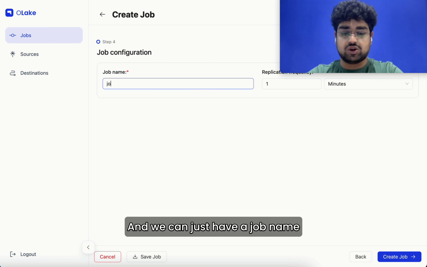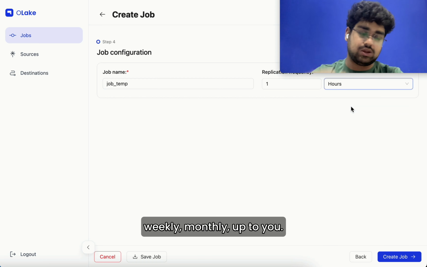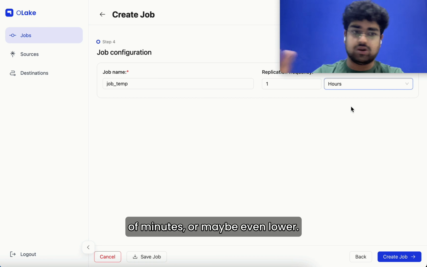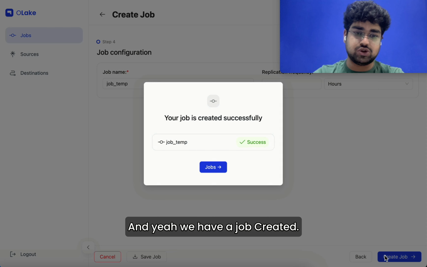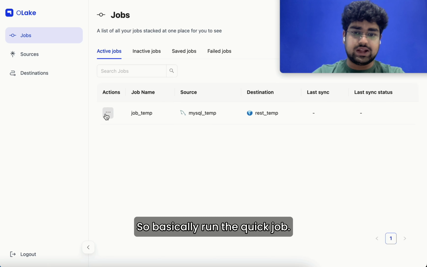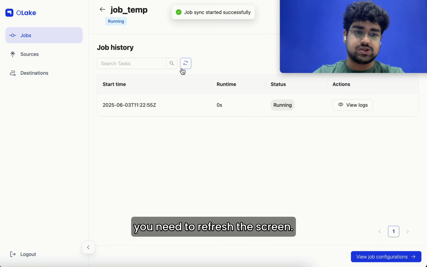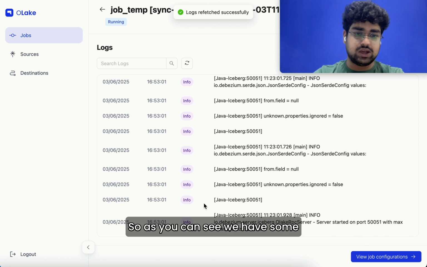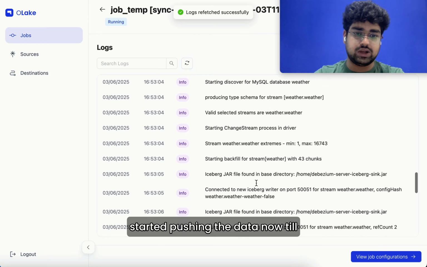We can just have a job name called job underscore temp, orchestrate. We want it hourly, weekly, monthly, yearly. You can go as low as a couple of minutes, or maybe even lower. And yeah, we have a job created. So it basically runs a quick job. It takes a couple of seconds, so you need to refresh the screen, and you can check out the logs as well. So as you can see, we have some server already running, which has started pushing the data.